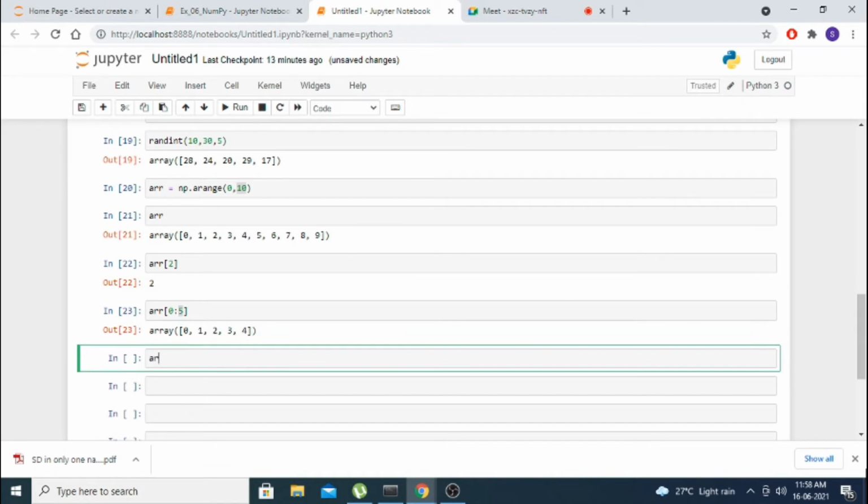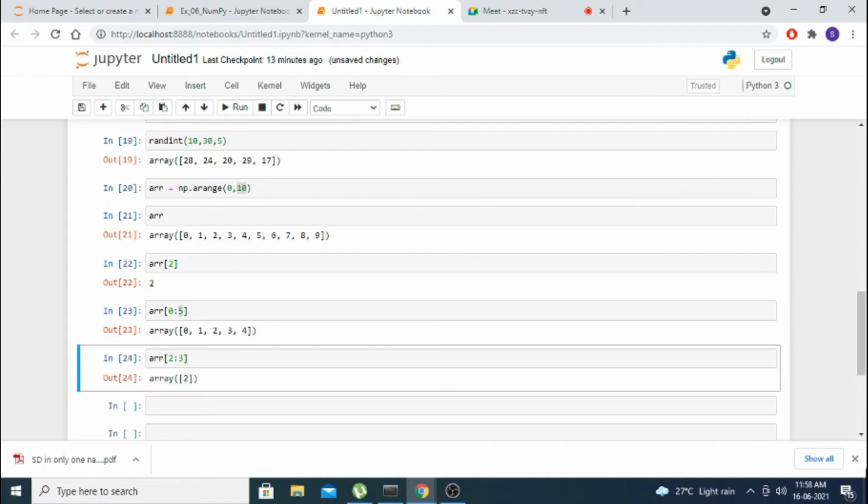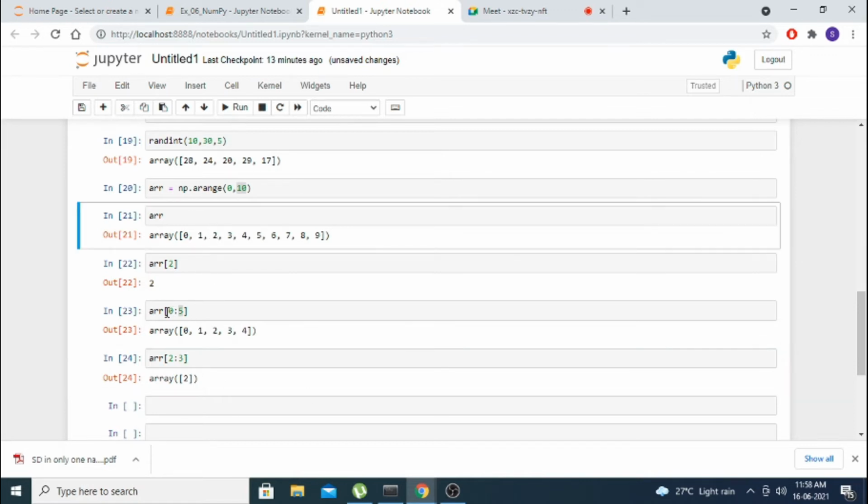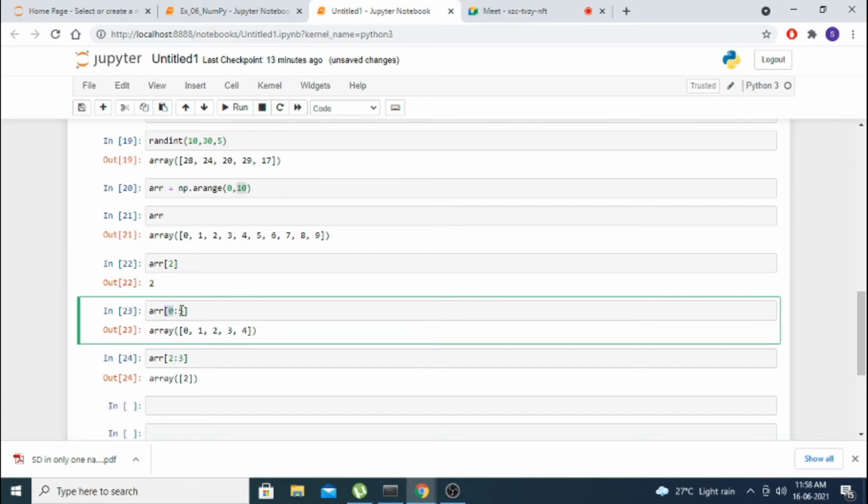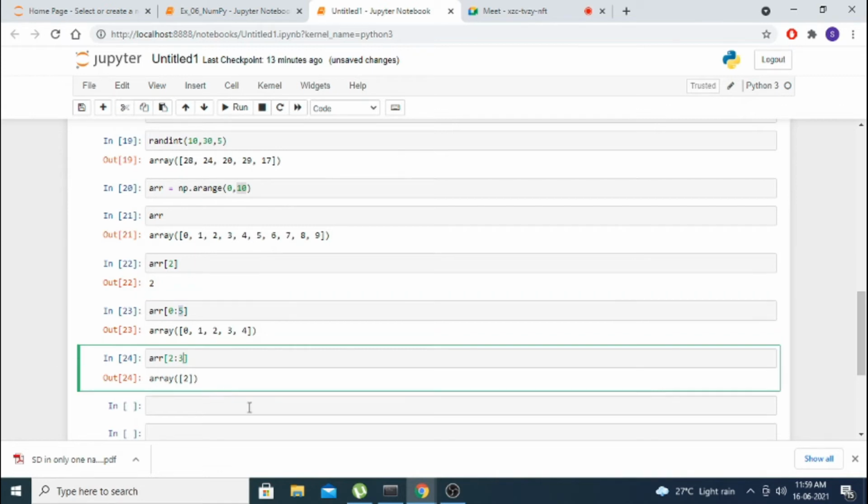Now ARR of 2 colon 3. So that 2 colon 3 means what you will get? You will get the element 2. It gets the first element. The 0 means starting position, and the end 5 you are giving, the previous element comes. 3 we are giving, it will come the previous thing. Now you want to make it 4, you will get 2 and 3.